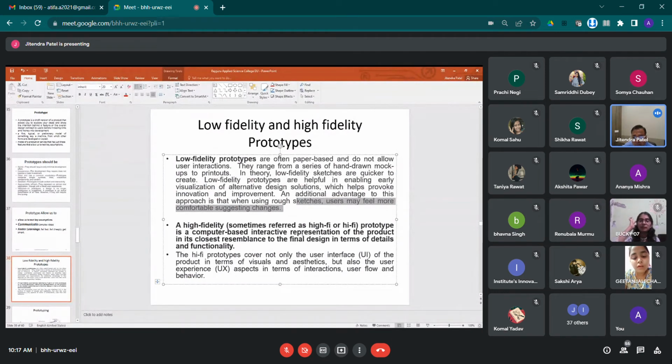Then the high fidelity prototype, also called hi-fi. It is a computer based interactive representation of a product with all the technologies like CAD and CAS, and all other things. So a high fidelity prototype is basically where you interface with your user. You can make your product look visual and aesthetic, and you can make sure that your user experience, your terms of interaction and your behavior are taken into consideration. Okay, so these are the two types.